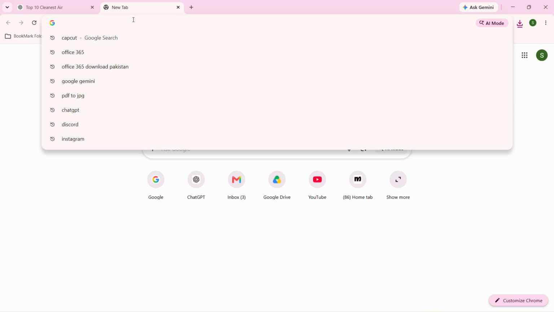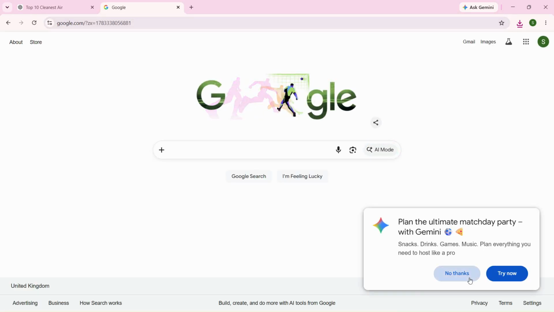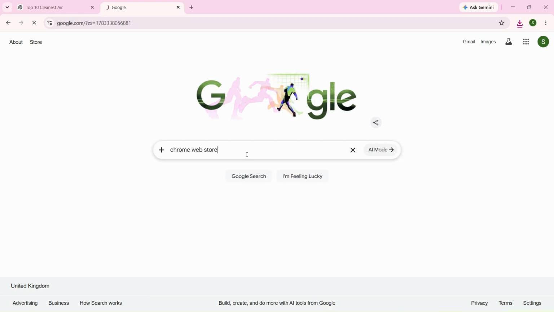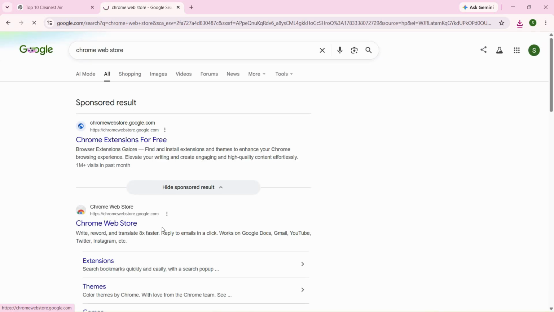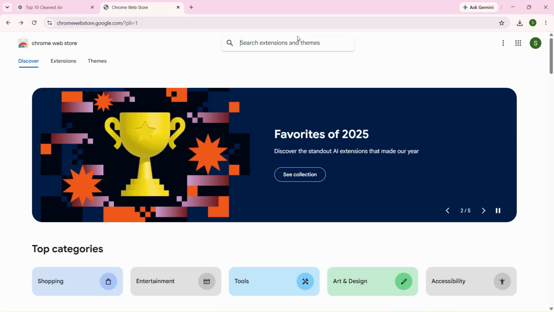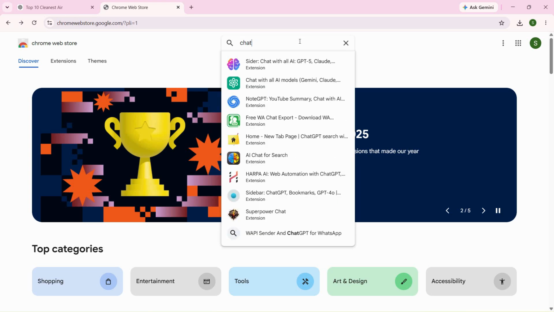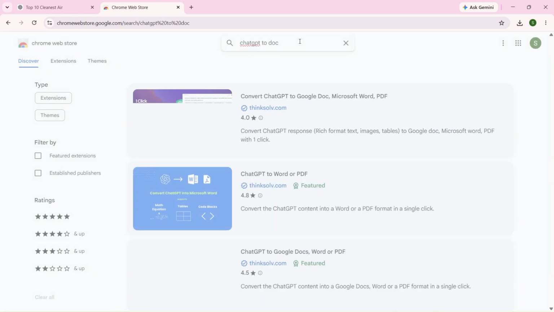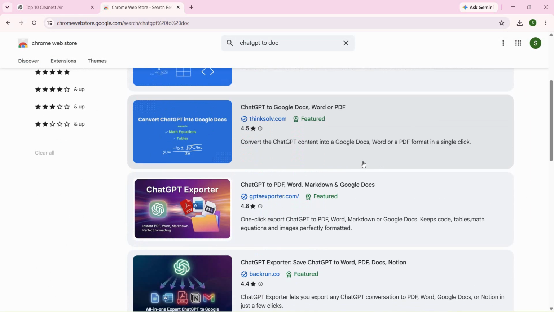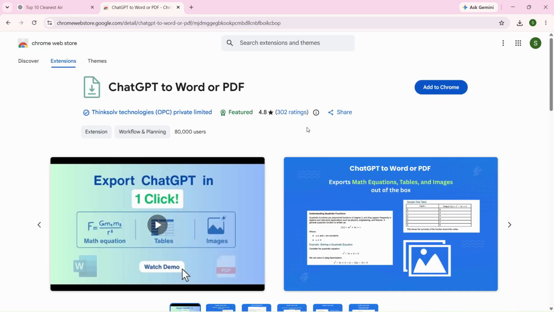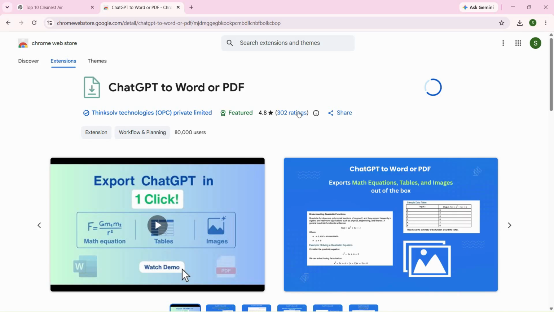So in that case, what you need to do is just open up Google and right here, Chrome Web Store, hit enter. We can get any extension for free. We just open that up. And we simply write here ChatGPT to doc, hit enter. And what we need to do is just get this extension, that is Python solve. Click on that, click on add to Chrome, click add extension.